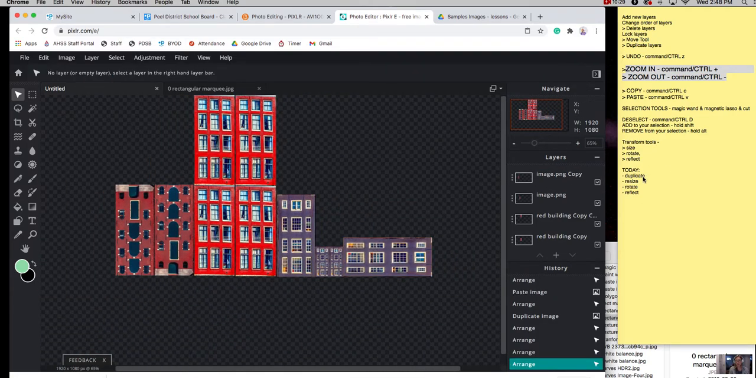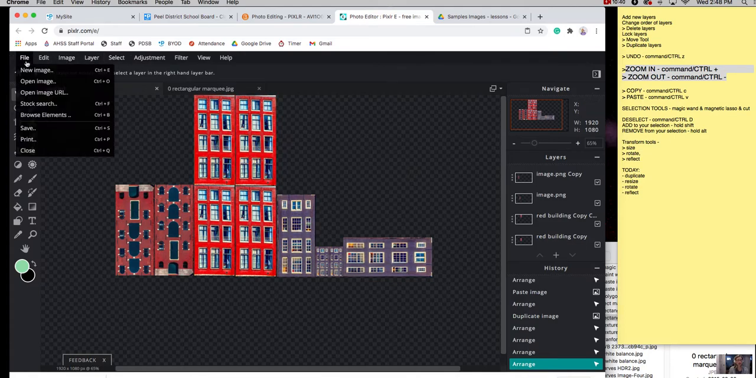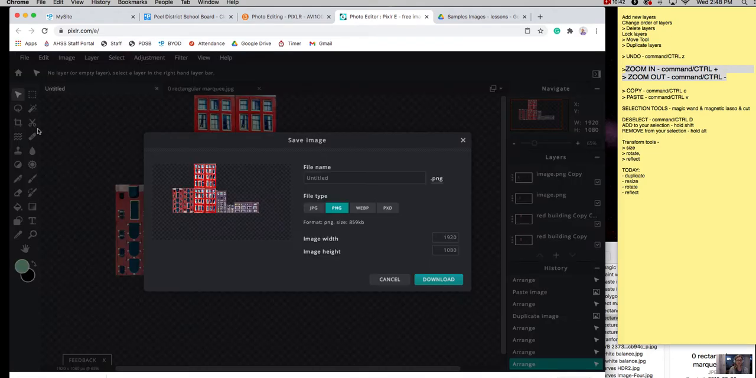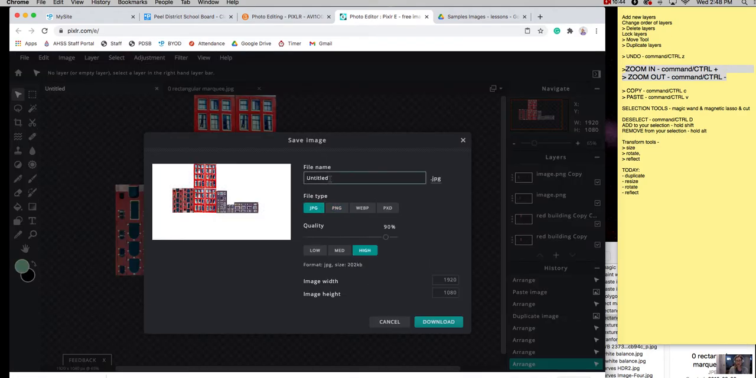So we have done all 4 tasks: duplicate, resize, rotate, and reflect. The last thing to do would be to save our work for today. So to do that, you're going to just go File, and you're going to go Save. And we're going to save it as a JPEG, and we're going to call this your name, just that way it helps me. This is Pixlr Day 1.